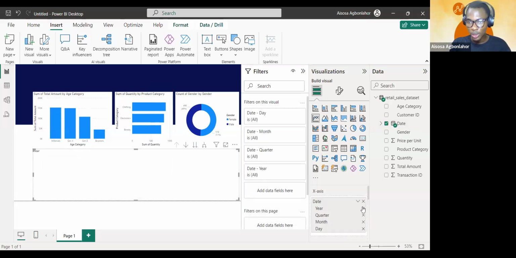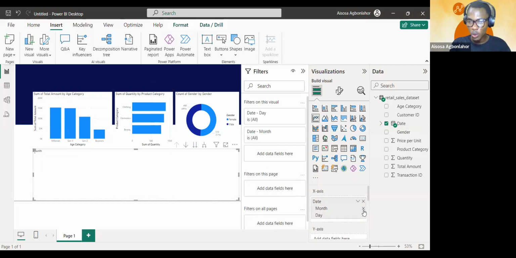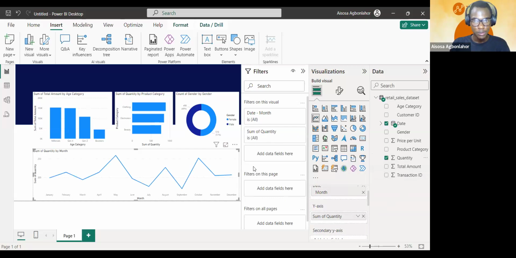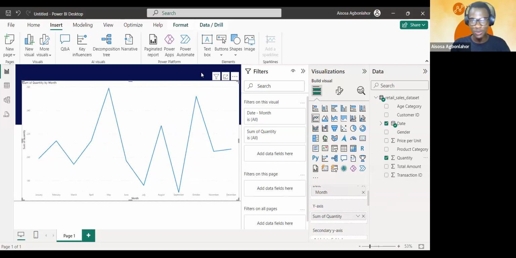I don't need the year. I'll take off the year, the quarter, and the day. And then for the y-axis, what I want would be the quantity. That's the quantity of items that were purchased. So I'm going to drag quantity down to the y-axis. And we get to see this. I'm just going to expand this a bit first of all.